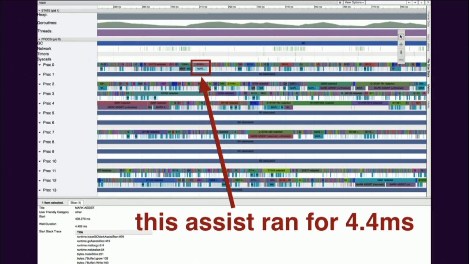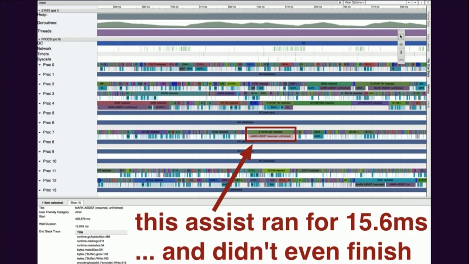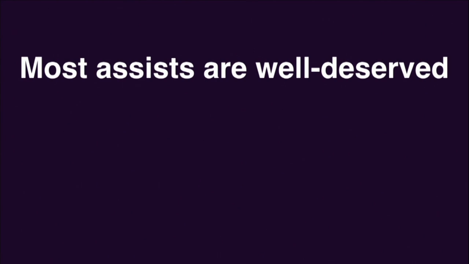And so at this particular point, here's an assist that ran for 4.4 milliseconds. That's a lot. There are also a bunch of much faster assist spans on here that I didn't highlight. And so many assists are very, very fast. Some of them are kind of slow. Here's one that ran for 15 milliseconds, and it didn't finish. And it didn't even start then. It's resuming one that it didn't finish earlier. And so that Go routine probably allocated like 10 megabytes of memory. And so it, you know, deserved what it got. Most of the assists are pretty well deserved, and it works pretty well.